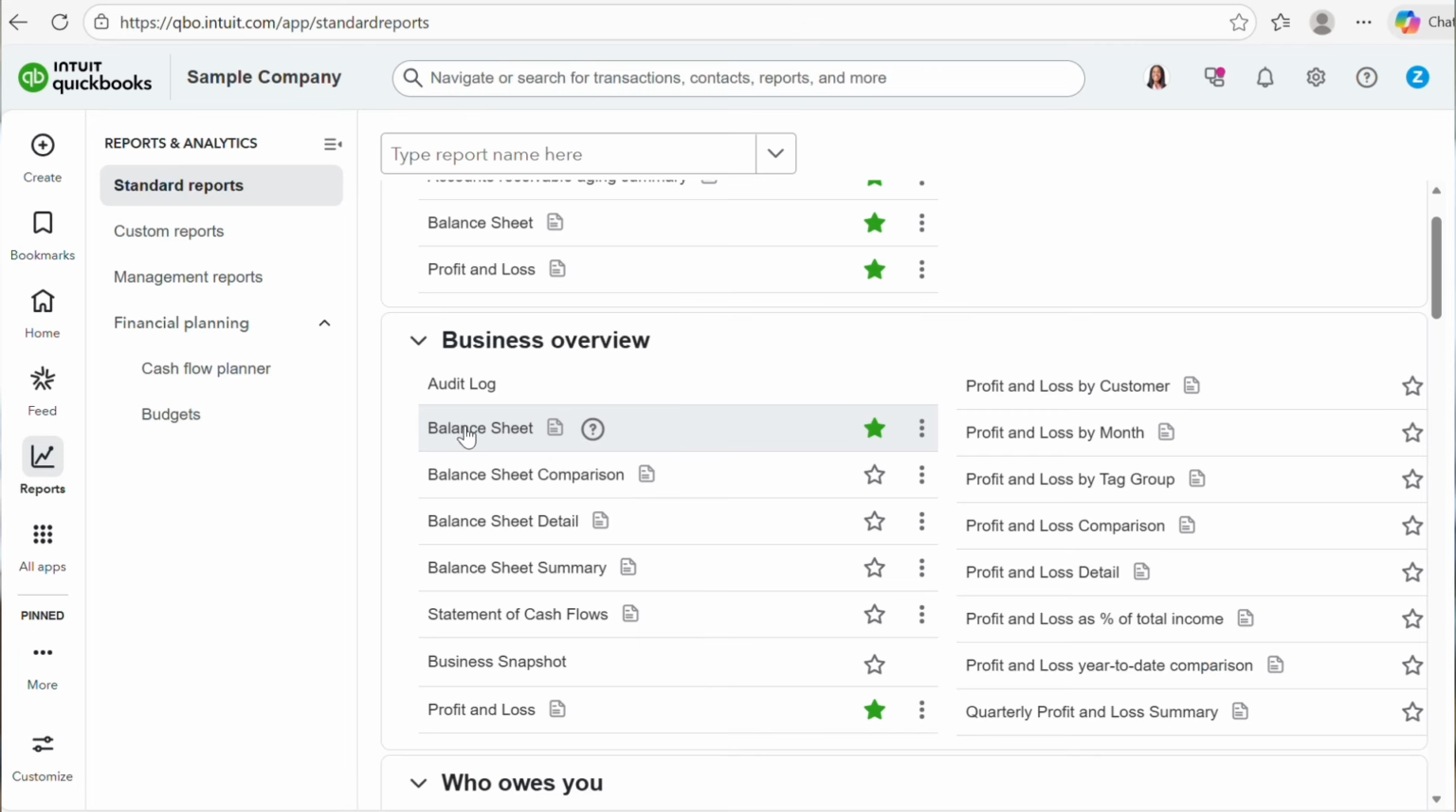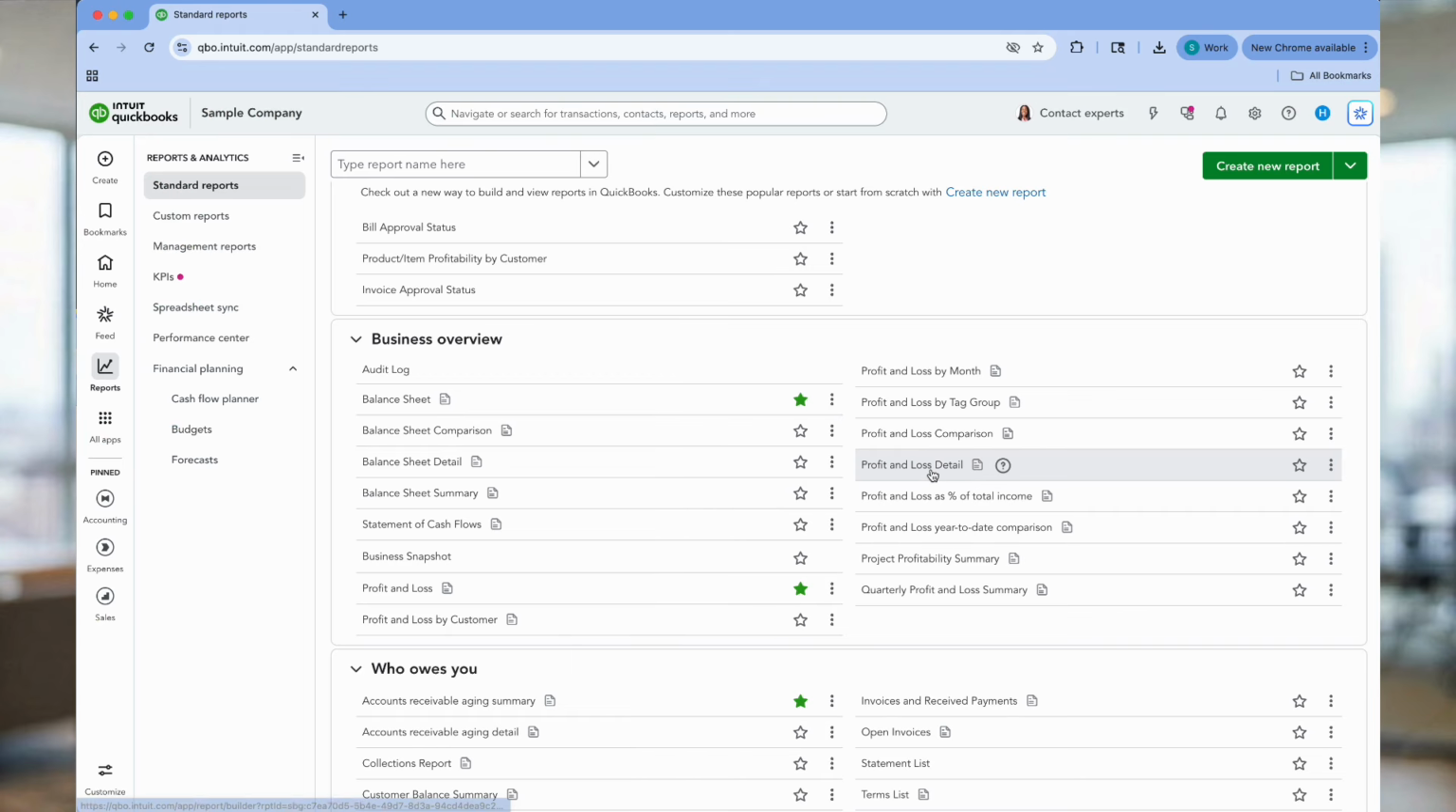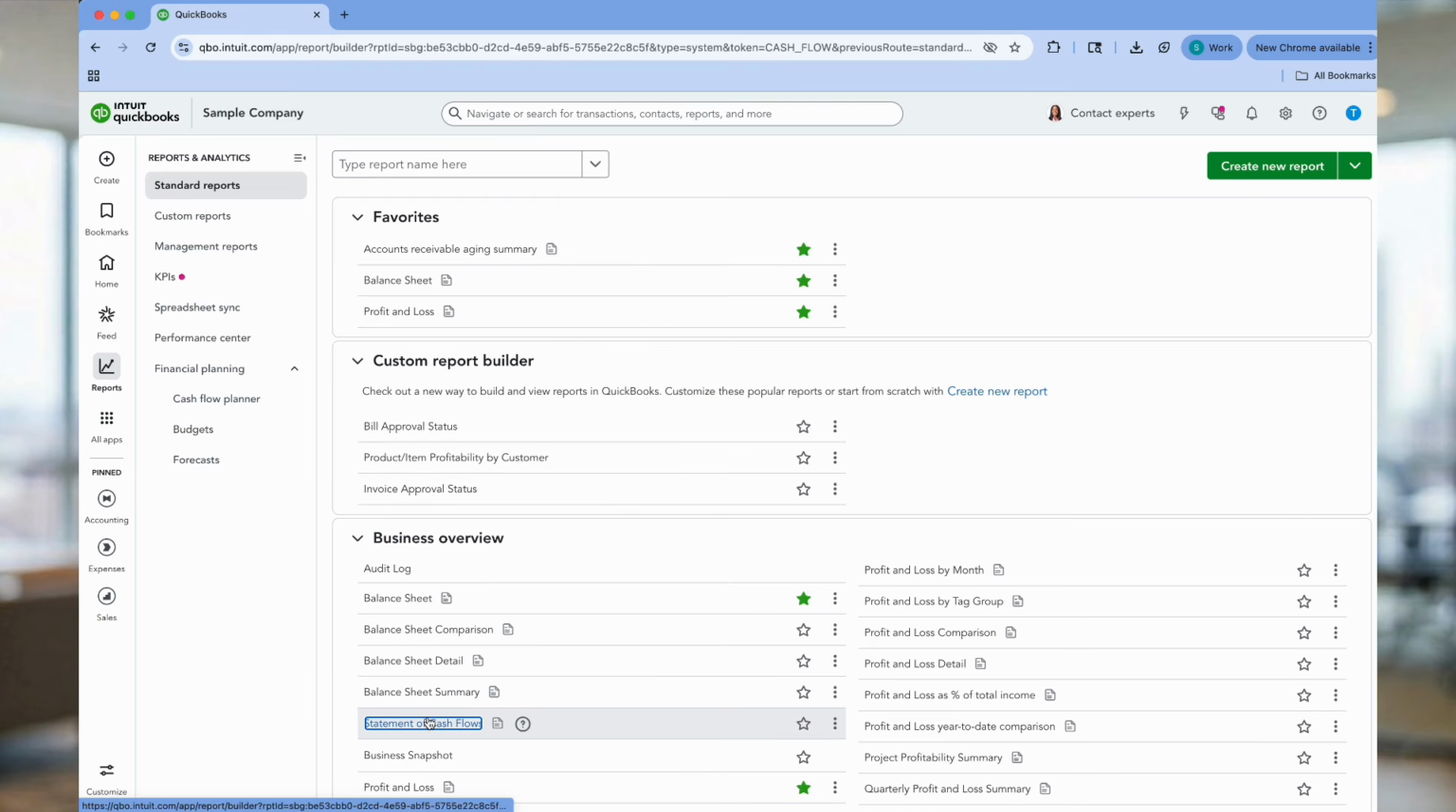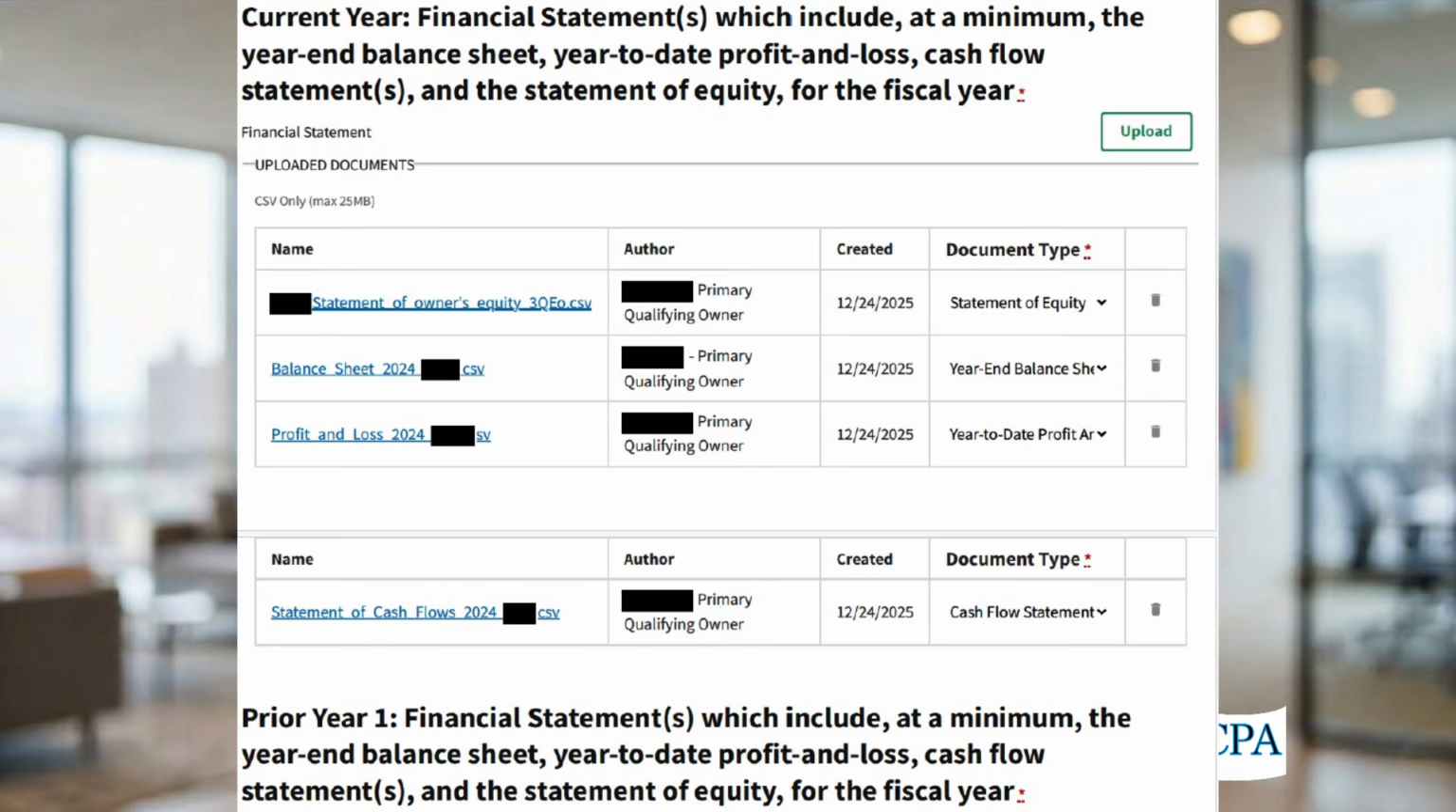Financial statements are also required for each fiscal year. At a minimum, this includes the balance sheet, year-to-date profit and loss statement, cash flow statement, and statement of equity. Each report should be run individually from the Reports menu, using the appropriate fiscal year date range, and exported in CSV format. Repeat this process for each fiscal year. QBO does not produce the Statement of Equity report, but your accountant can use your balance sheet and the income statement to prepare the Statement of Equity report.